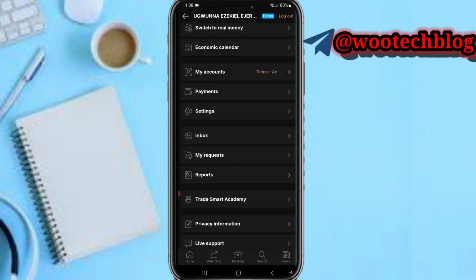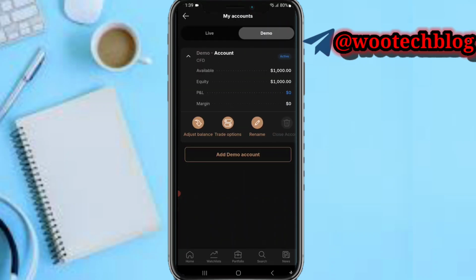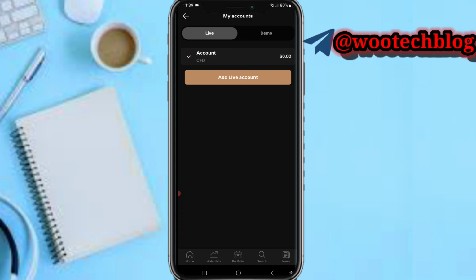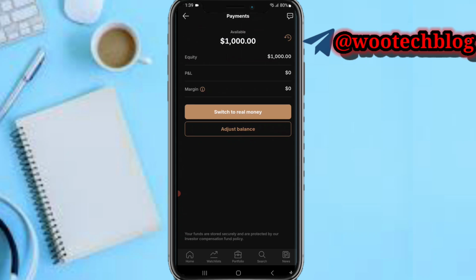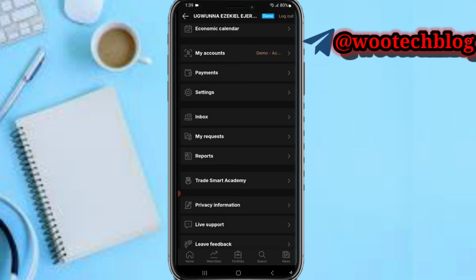Over here on my account, you're able to see your trading accounts, your live and your demo account, and you can add more accounts. You can edit your account, rename the account, adjust your balance for demo, or add a live account. On this payment section, you can deposit and withdraw.